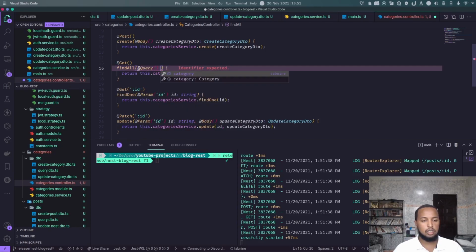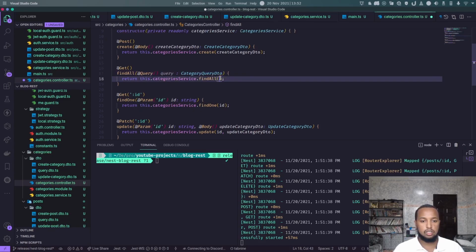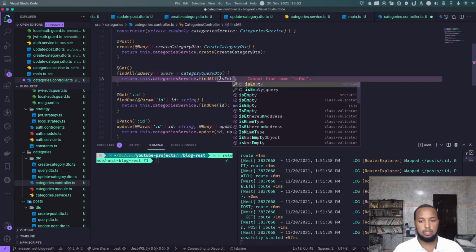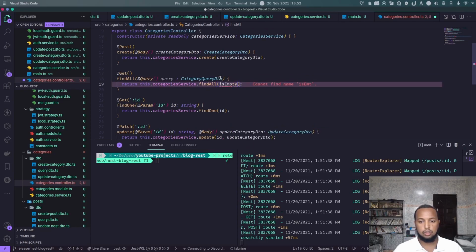And in the controller we are going to use the Query from the Nestjs common, and we'll say query, and the type would be CategoryQueryDTO, and in here we are going to say isEmpty. So we are going to import it from here. We are going to say query, and then here we are going to say a question mark, null, or otherwise it will be a query itself.